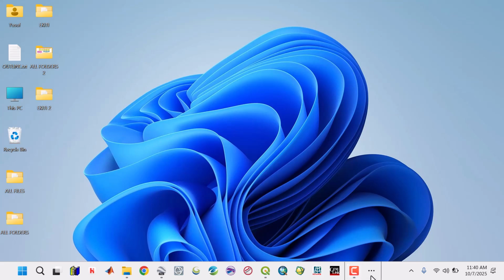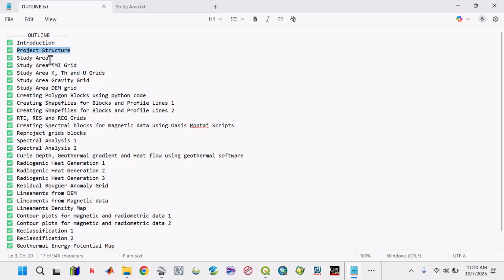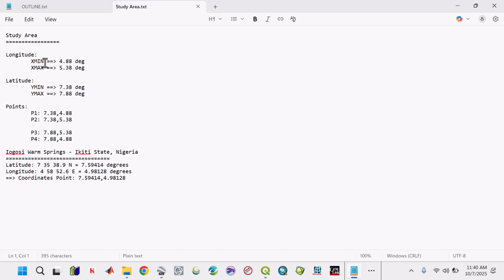Welcome back. In this video we are going to see how to create the study area. Now we have the study area under the main project. There is a file called the study area. This is the longitude and these are the latitudes, the minimum latitude and the maximum latitude. The minimum longitude and the maximum longitude is here.